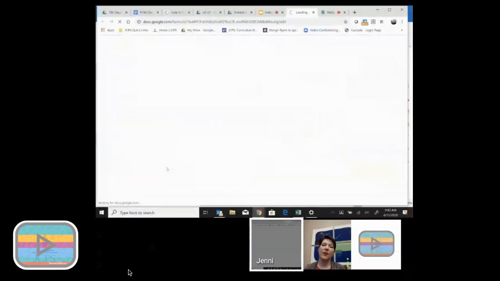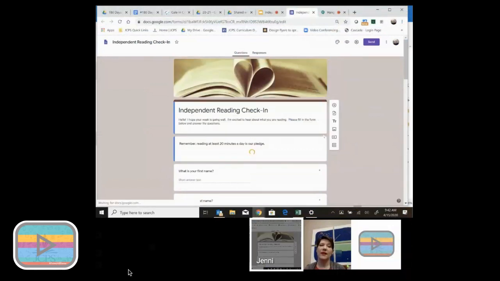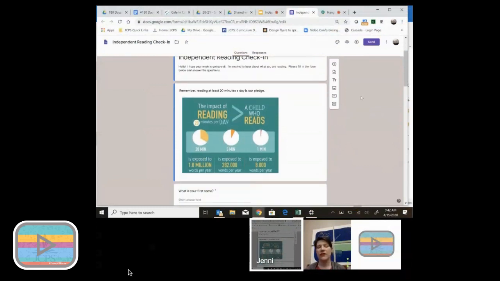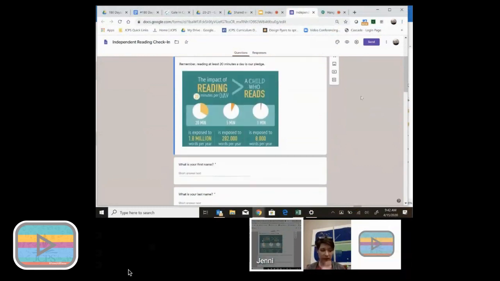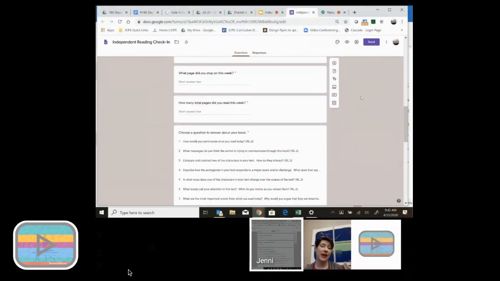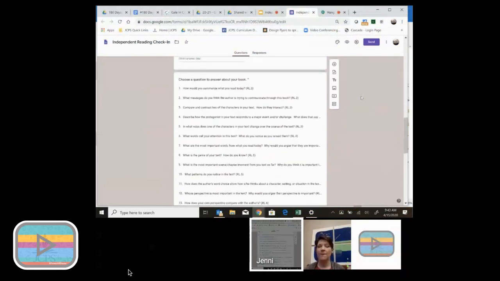And then finally, we have a Google form that is just a way for you to check in with your students in terms of what they're reading. It's similar to what we would do if we were in the classroom and we were doing reading conferences, which we know are so important. So we're going to talk to the kiddos about what they're reading, how many pages they've read, and then we have 2 different sections on there for them to answer questions about what they're reading, just so we can kind of touch base with them.